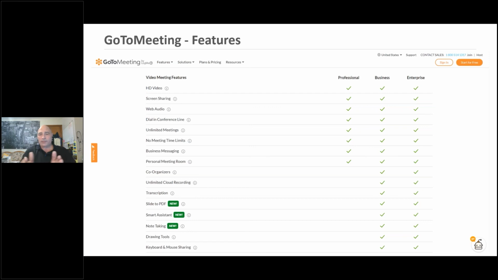co-organizers, which means I could assign Jackson, or I could assign John, or Jim Willandy, or anybody in here as a co-organizer. So if I can't make the meeting, it can still happen without me. That's an important feature. Unlimited cloud recordings. That means that we're using the internet to store the recordings, not our computers, which is happening right now.